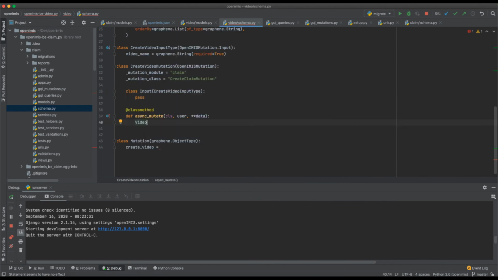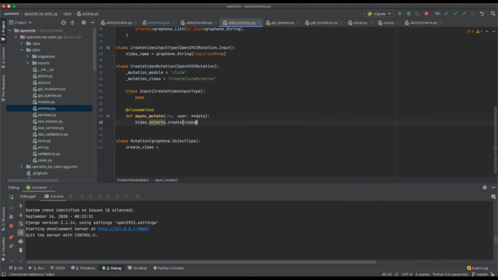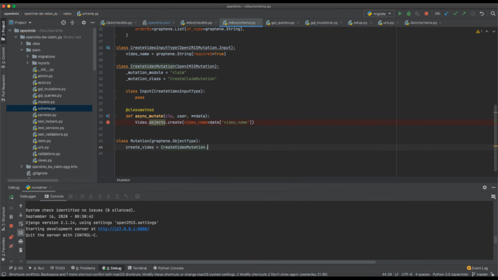In this case, we're going to say that we want video.objects. So here we want to do video.objects.create with the video name being the video name. Since we want to make sure that it's running, we're going to put a breakpoint. So we forgot to provide the create video mutation dot field in this case. Let's just save, updating the server.